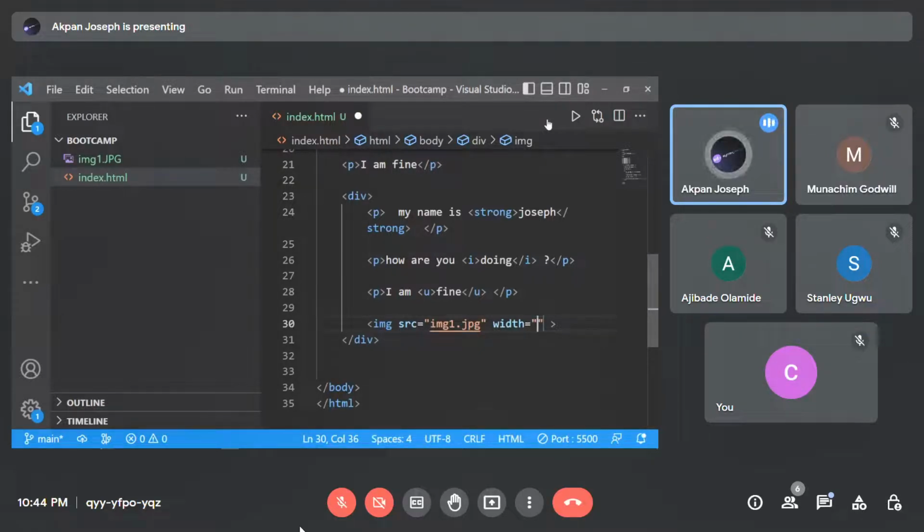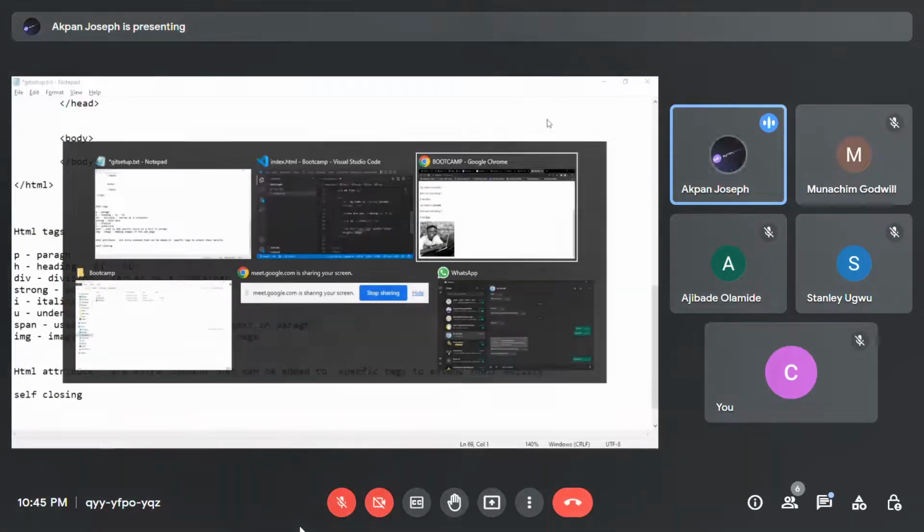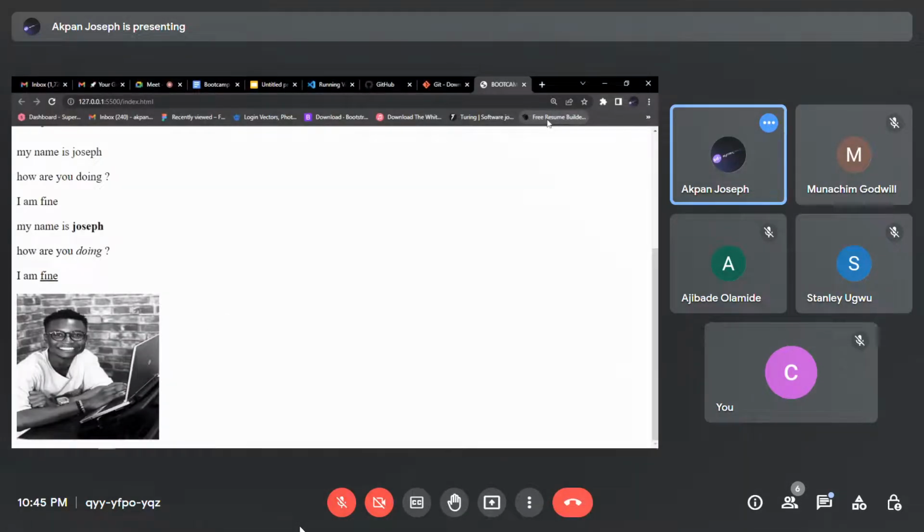So now we are going to give this image, let's say, 200 px, then the height. So we're also going to give the height in px. So let's give it 200 by 200 px. So this is the image now. We had to reduce it, so we gave it 200 by 200.